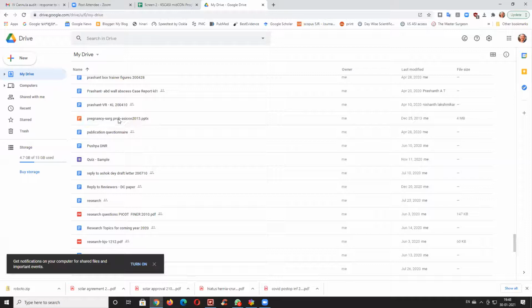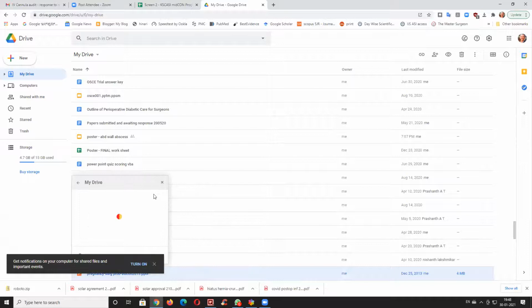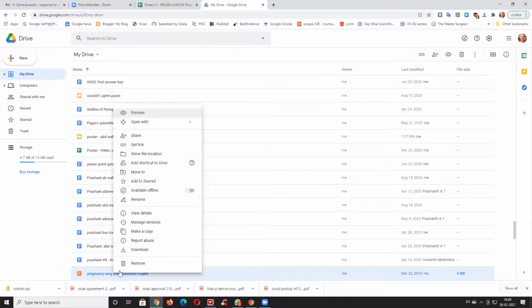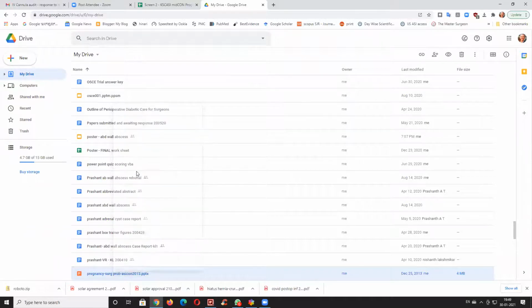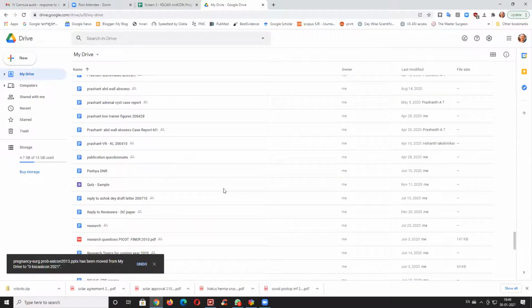So I will right click on it. When you right click on it, it will give you all these options. Then I'm looking for move to, and then I'll move to kscasicon 2021. Sorry, I undid what I was trying to do. Let me just do that. Move to kscasicon. Say move. So that file is now sitting in kscasicon.